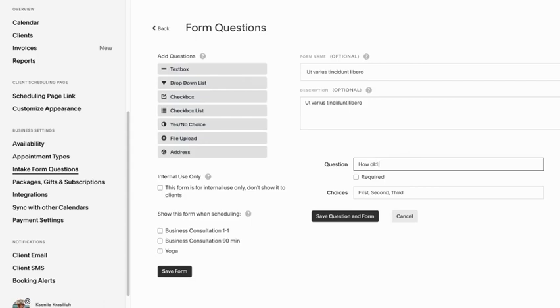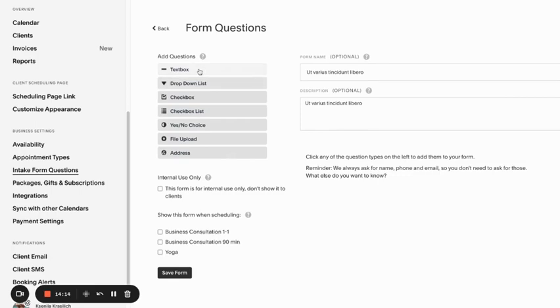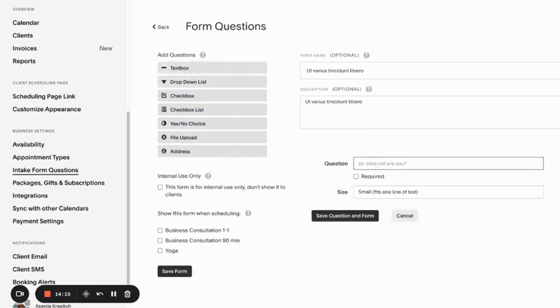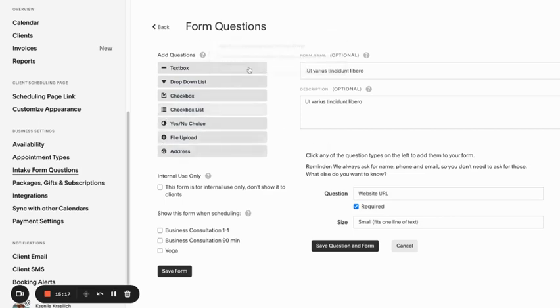So let's just use the same question. And here, if you check this required field, it means they cannot skip. Let's create a form. Let's start with a text. For the business consultation, this would be a website URL. Here we can select whether it is required or not, and how big the size of the form field should be. For the URL, we just need a small one. Then we can add something else. From the list, we can select which ones are the most appropriate and click Save Questions and Forms.